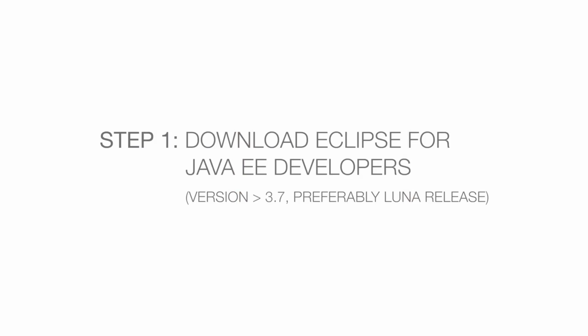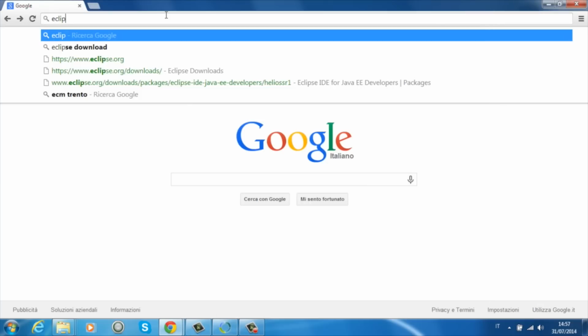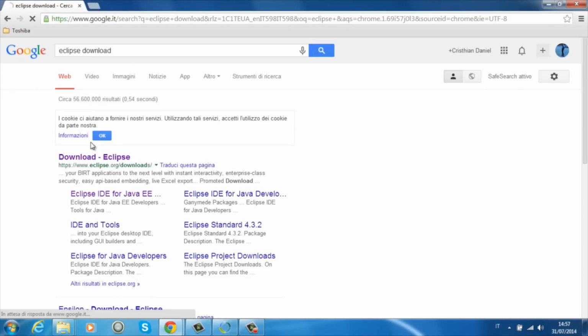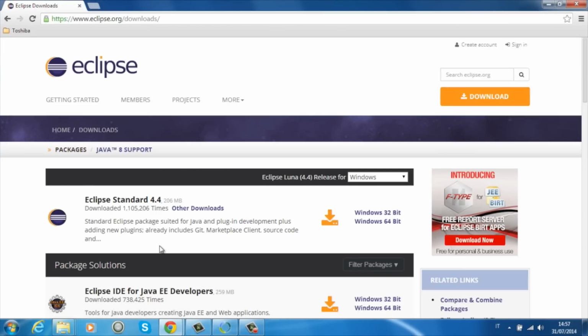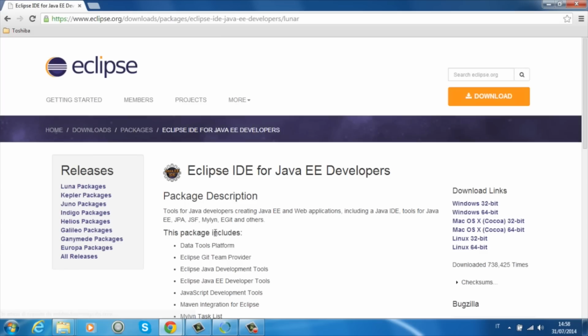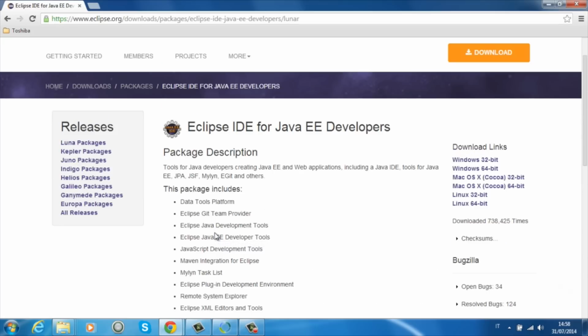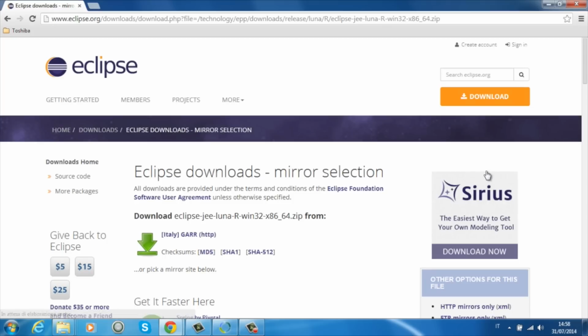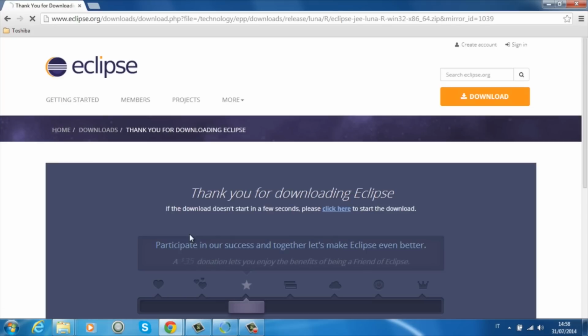The first thing we need to do in order to install Eclipse, which we are going to do on a Windows platform here, but it's the same for all the platforms, is to download Eclipse for Java EE developers. So we go to the browser, we search for Eclipse download, then we click the Eclipse download, we go to the Eclipse site at eclipse.org. Here we will go to the Eclipse IDE for Java EE developers, and we will select the one for our platform, which in this case is Windows 64-bit. We will choose our mirror for downloading, and then we download.